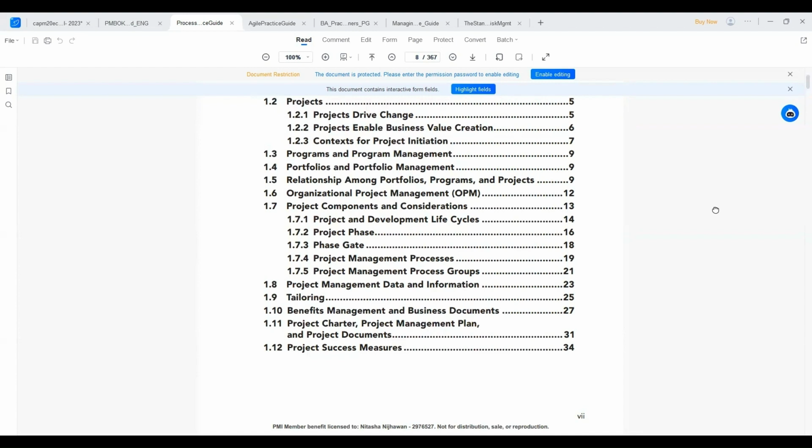Now in this book again, if you see 1.7, you will have the development life cycles, its phases, the gates, project management processes, and its groups. So all that combination has been covered in this particular one. Now, I'm not going to dig deeper into this. You can always go back to it and learn.